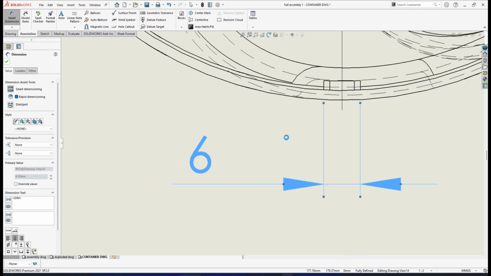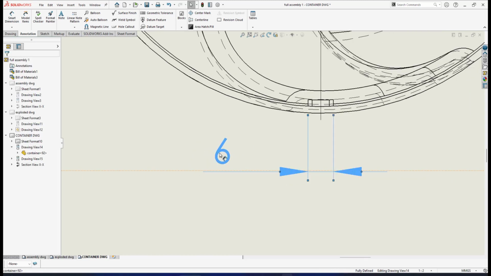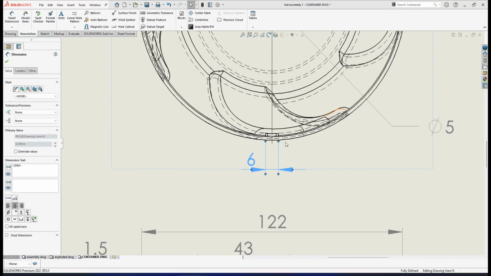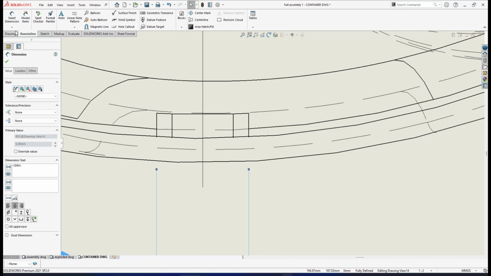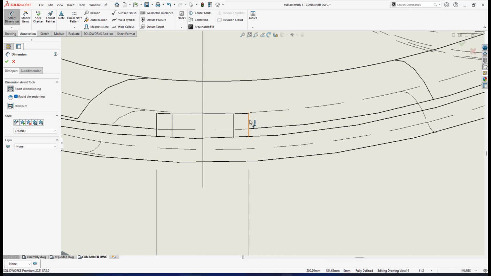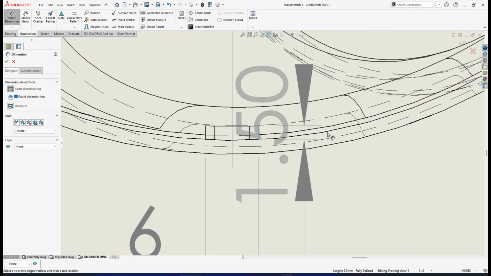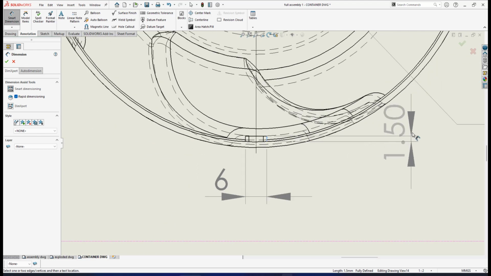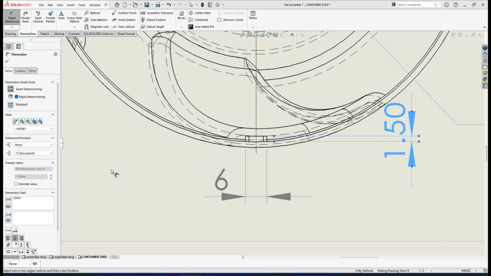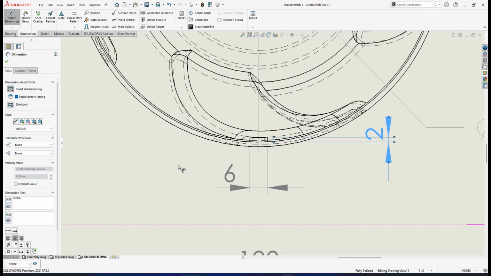So this would be the length of this key. And also let me put this dimension, then I will put 1.5 around here, so this will be the thickness of the key, and I go for the thickness with 1 decimal point. Then I click OK.